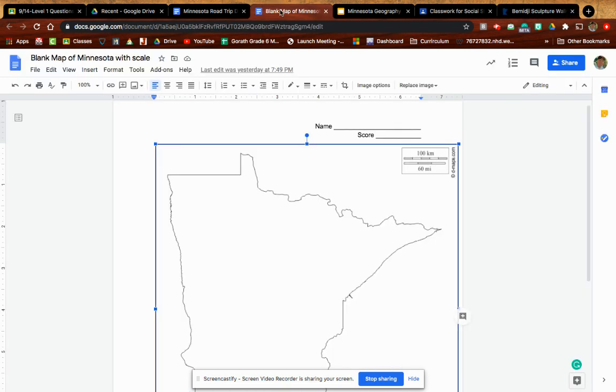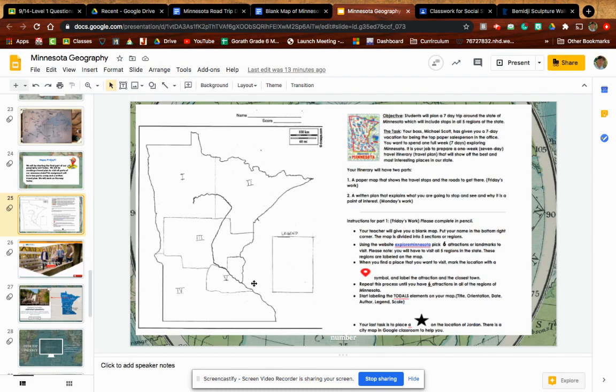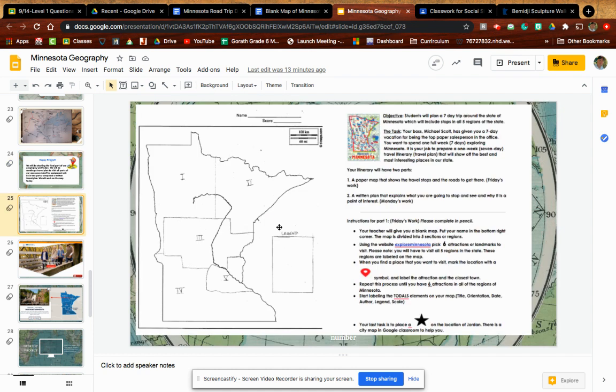I now go back to my map. This map right here. And I approximate and find out where this Bemidji Sculpture Walk is. And I now hand draw a symbol that looks kind of like this. It's that quintessential icon for I'm here, this location. So it's kind of like this red teardrop. So I'm going to go ahead and draw that red teardrop right here, where Bemidji is. And then I'm going to label it Bemidji, Minnesota, Bemidji Sculpture Walk.